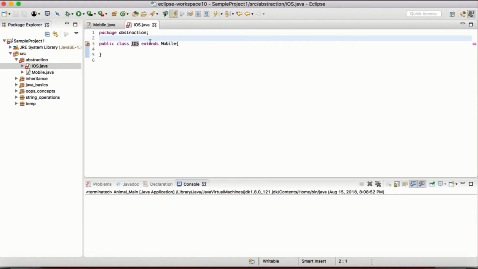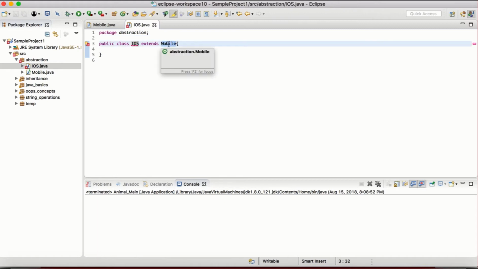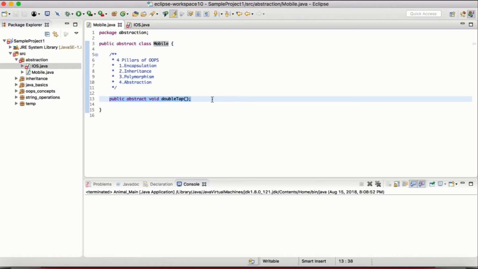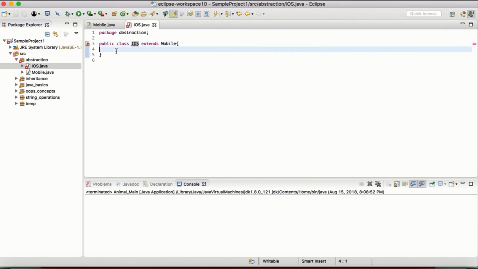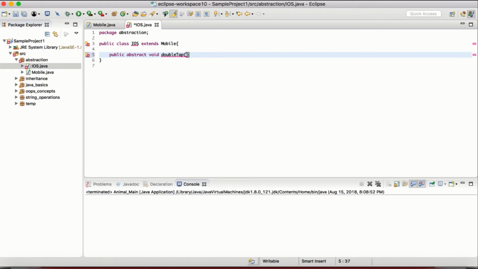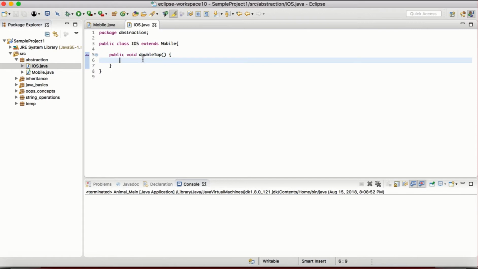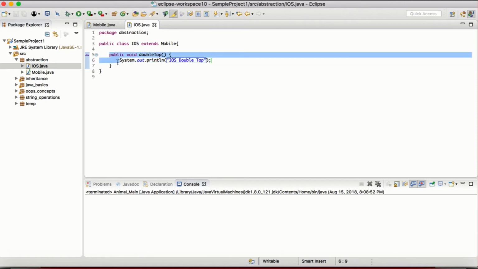So it is saying that as you are extending from an abstract class, you must implement the abstract methods from that abstract class. That's the compulsion now. And all we need to do is just get the method and implement it over here. No need to write this abstract keyword. And I'm just going to say sysout iOS double tap. And the implementation code basically will go inside this method.